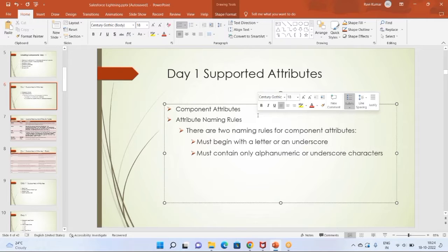First is naming rules to declare the attributes. There are two naming rules, naming conventions which we call. When we are declaring the attribute, it must begin with a letter or an underscore. Either you can put underscore before that letter, or you can start with a letter. You cannot start with a dot or any other symbol. It must contain only alphanumeric or underscore characters when you are declaring any attribute, any variable.